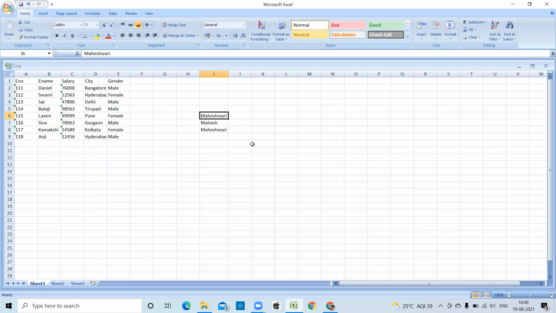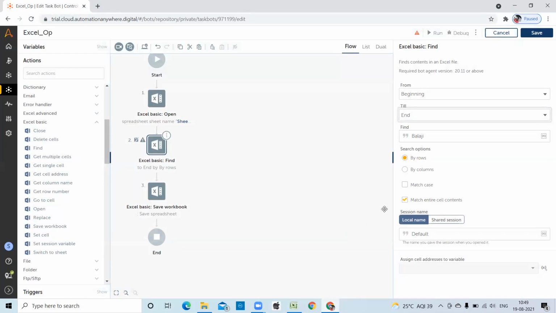It returns ID6. But it is wrong, right? Because we are searching Mahesh only, but we are returning the cell address of Maheshwari. So that's why every time we have to go with match entire cell content.